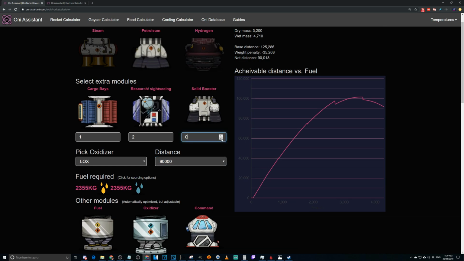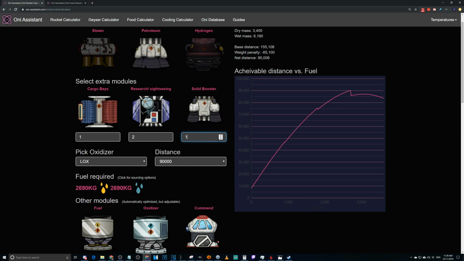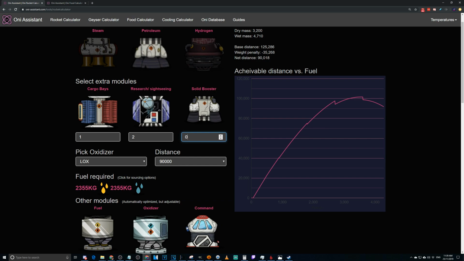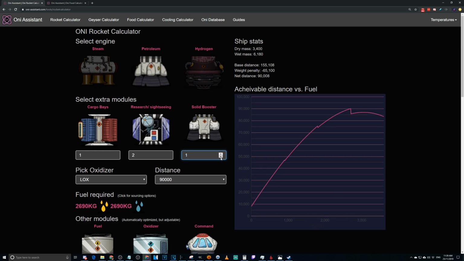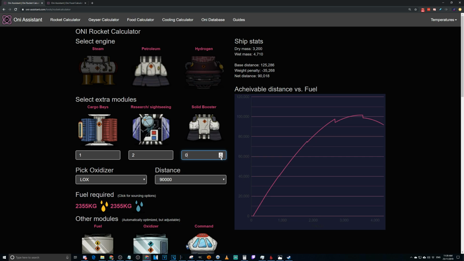Does removing the booster... Oh, look, removing the booster actually makes it more powerful. I can now get out to 10,000 kilometers. So, you know, small changes like that, you can drastically increase the efficiency of your rocket. Obviously, you can see by the time you got petroleum, solid fuel boosters cost you more in weight than they actually get you benefit in launch capacity. Anyway, that is the rocket calculator.